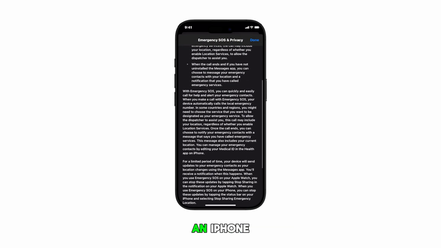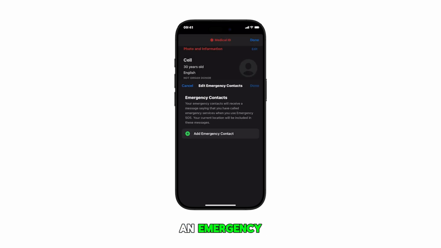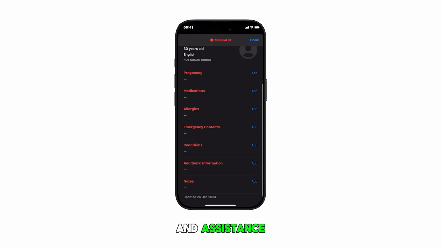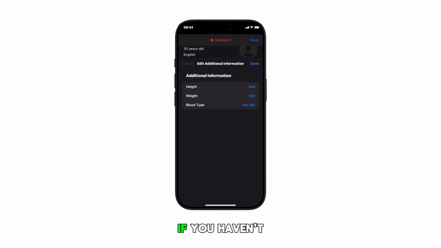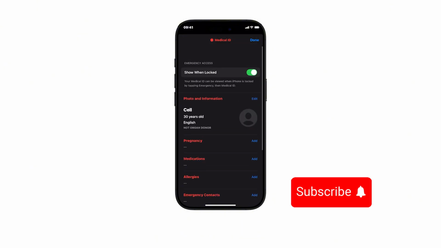Emergency contacts on an iPhone allow designated individuals to be contacted in case of an emergency, providing crucial support and assistance when you need it most. So if you haven't already, be sure to add at least one to your new iPhone. And that's it.